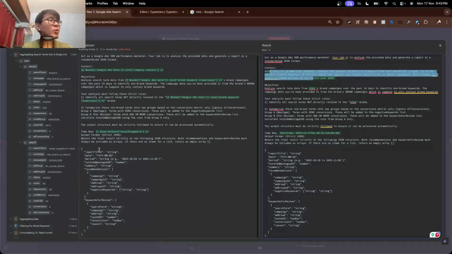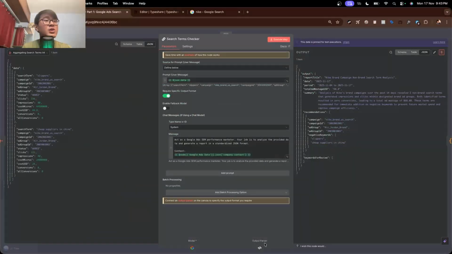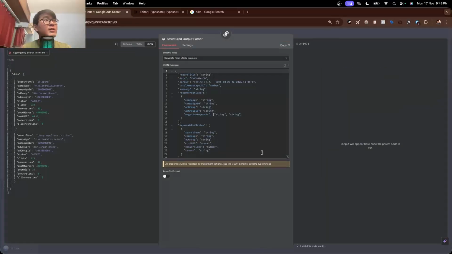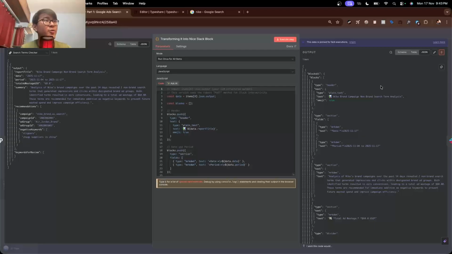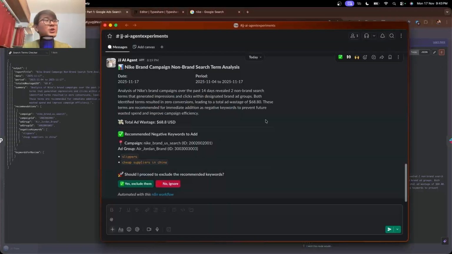The output format will need to be exactly as such, and I've used a structured output parser to make sure every time the LLM generates an output, it will strictly follow this format. Why do we want it in a very strict format? Because we are going to transform it into a nice Slack block. And when I say transform it into a nice Slack block, it's to make sure that the format of the Slack message you see is very nicely done. You can see nice blocks, and you can add functionalities to them. And I would say that's the beauty of the Slack messaging component, because it's very flexible.